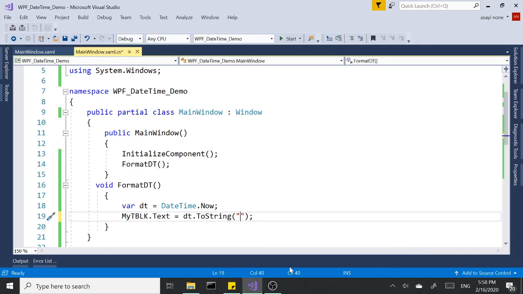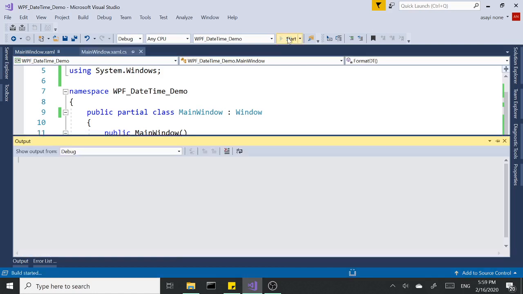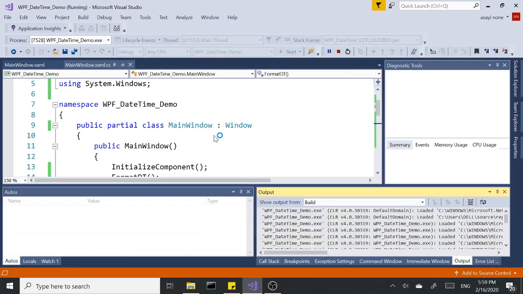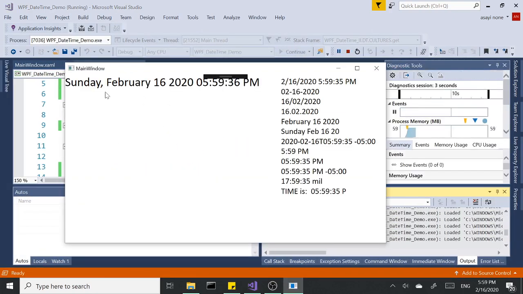Today is what, Sunday? Sunday, February 16, 2020, and say the time is hour, minutes, and seconds, and actually AM, PM as well. Let's try that out. Right, perfect.